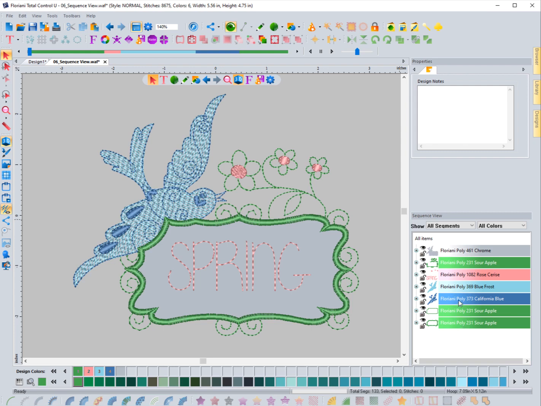But at the same time, it's important to understand that there are other sequences or other objects you can have in a sequence. For example, in this design, we actually have some artwork, not just stitches. So if I take a look at this color sequence over here, I see 1, 2, 3, 4, 5, 6, 7 sequences, and you'll notice the gray is the first.